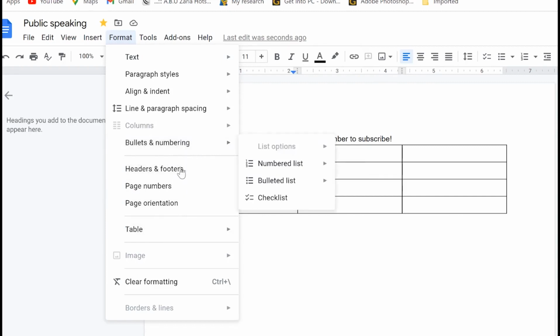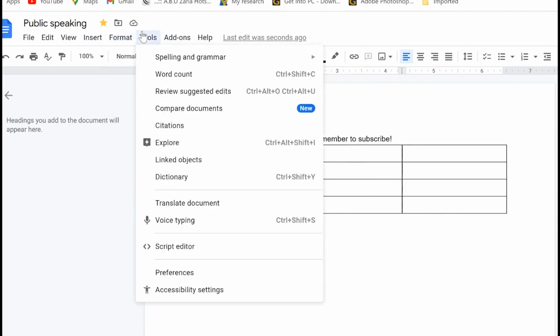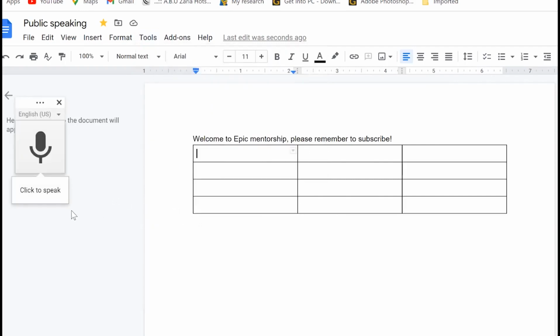Okay, so you have a bunch of headers and footers, and you have a bunch of tools: spelling, grammar, word count, and all that. Feel free to try it and see. You can even do voice typing. You can hit on voice typing and you can start typing. So click to speak. So let's say we want to type it here. As soon as you identify the place, you click to speak.